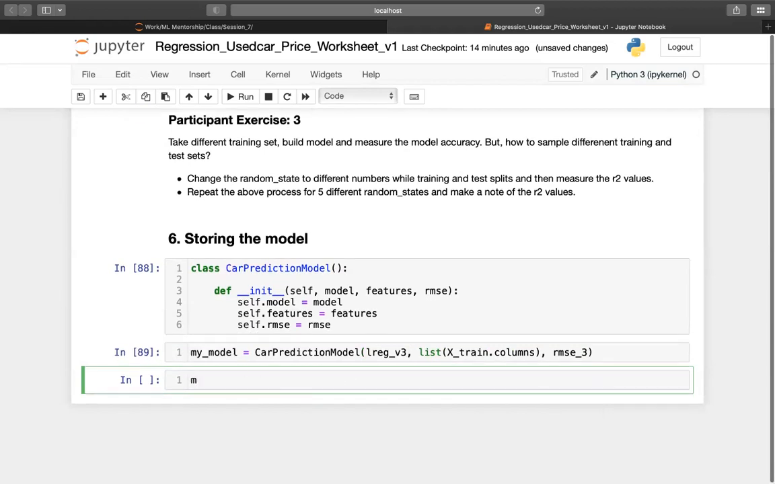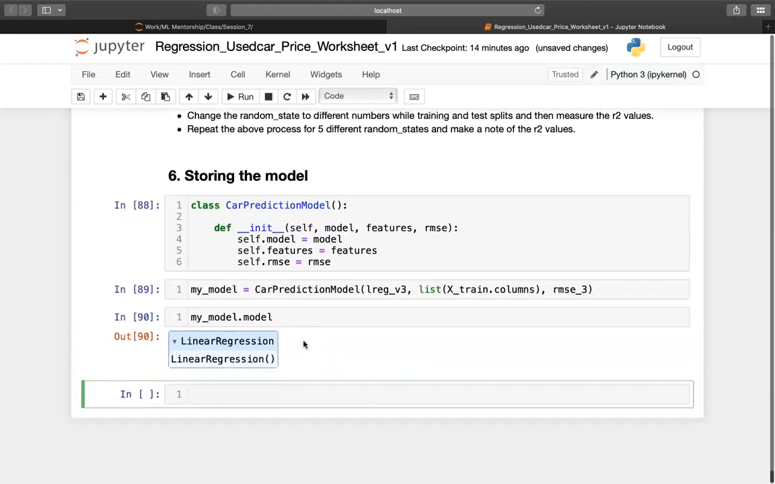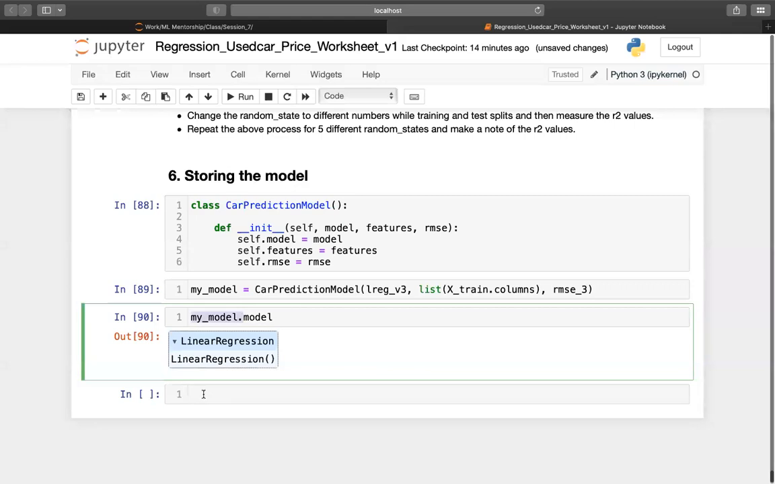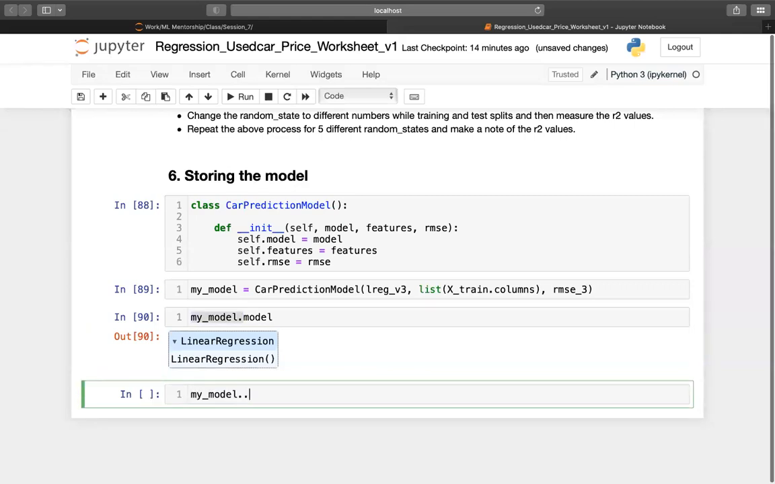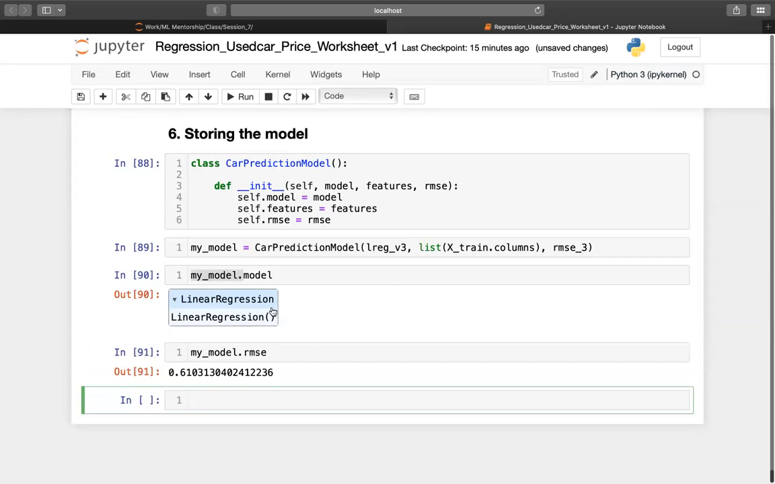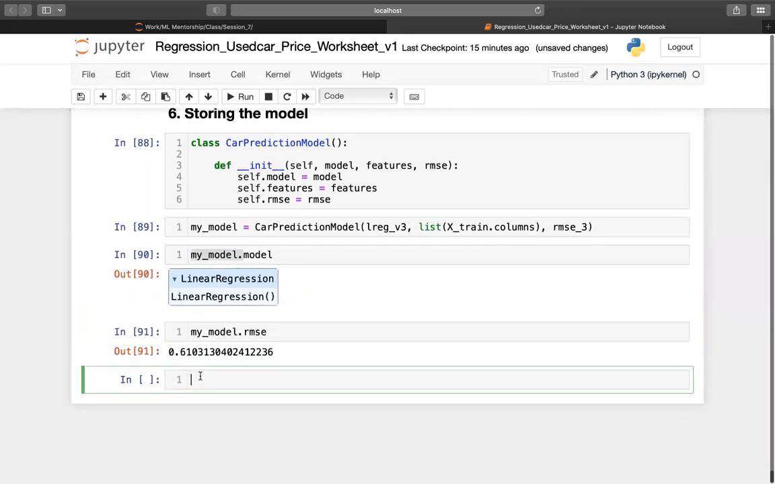So now if you look at my_model, the model is stored, which is the linear regression, and my_model.RMSE with the RMSE value, and of course the feature names should be there. So now what we'll do is take this instance of the class and store that into a file in pickle format. To do that, there is a library called joblib, which is a part of scikit-learn.